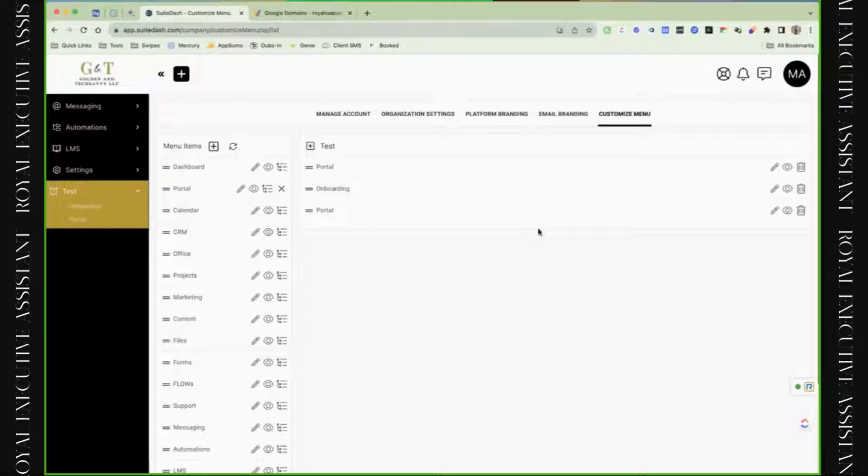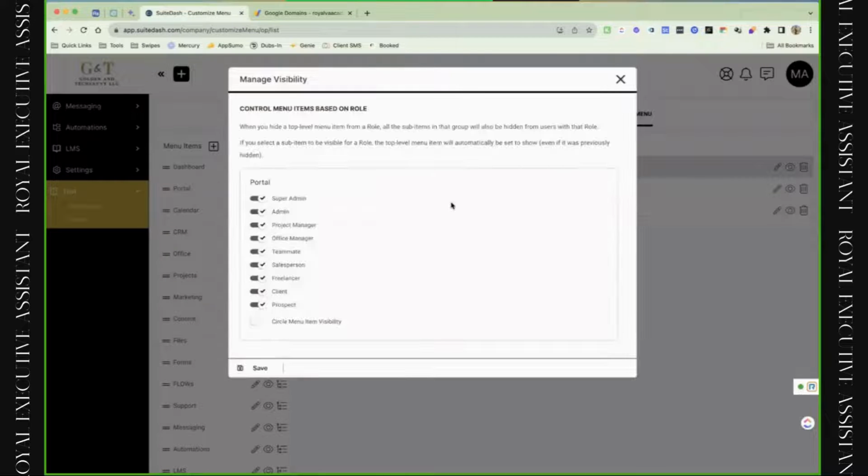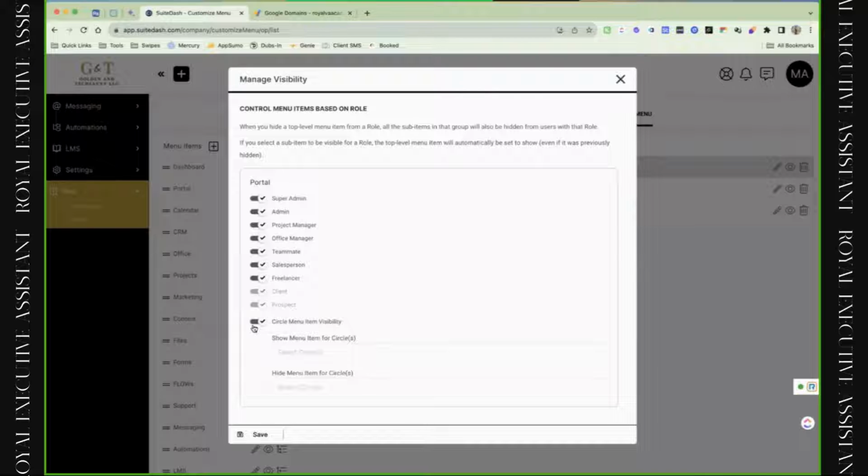So that is the simplified way of doing the custom menus. However, it goes even into a more extended space. So you see these little eyes on here. What these eyes do is it allows you to control the visibility per the menu item. I can have this shown only to a super admin. I can have it shown only to the admin. I can have it shown to only a prospect or a client.